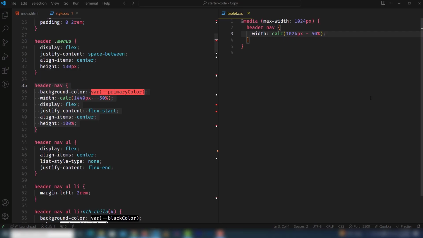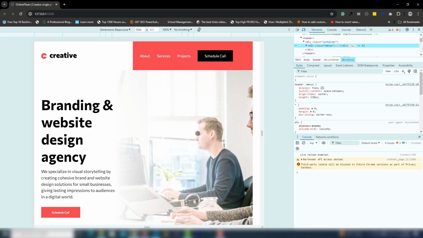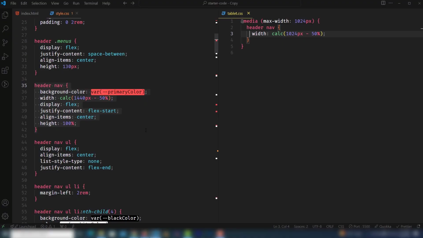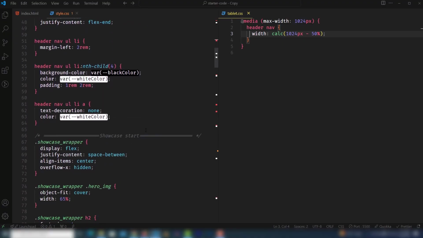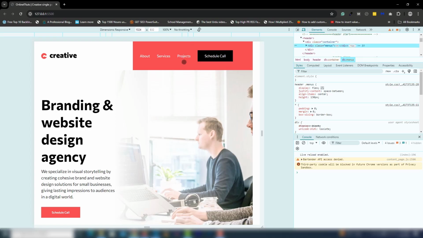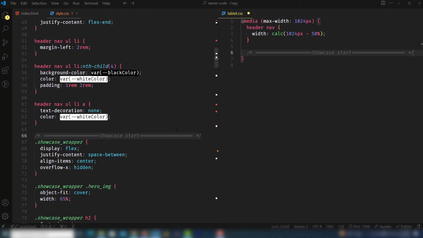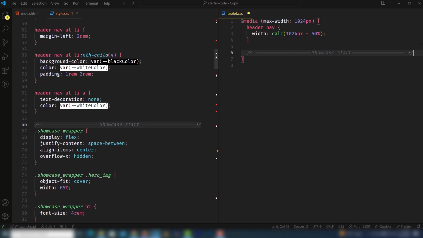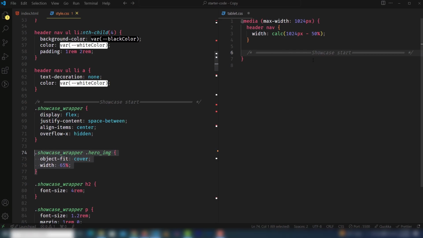The next one is the hero section, like this one, the showcase section. In the showcase section I need to get the comment, and then I will work on this section in the mobile size as well. This time I just designed it for 768 pixel and 1024 pixel. Okay, so in 1024 pixel I need to change the width like this one.